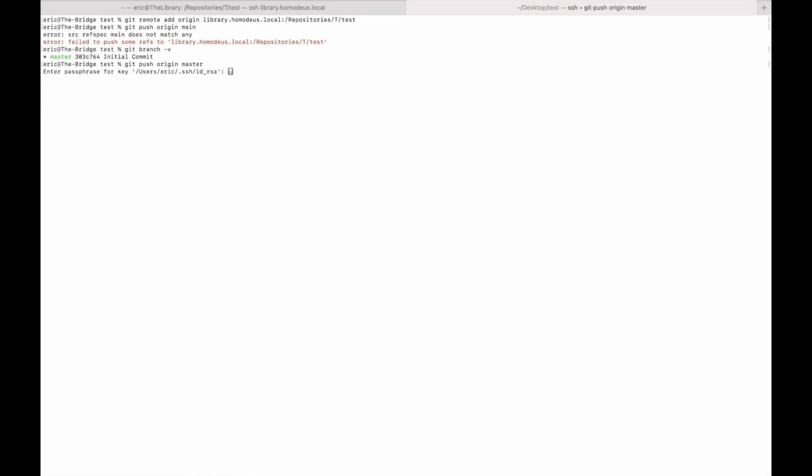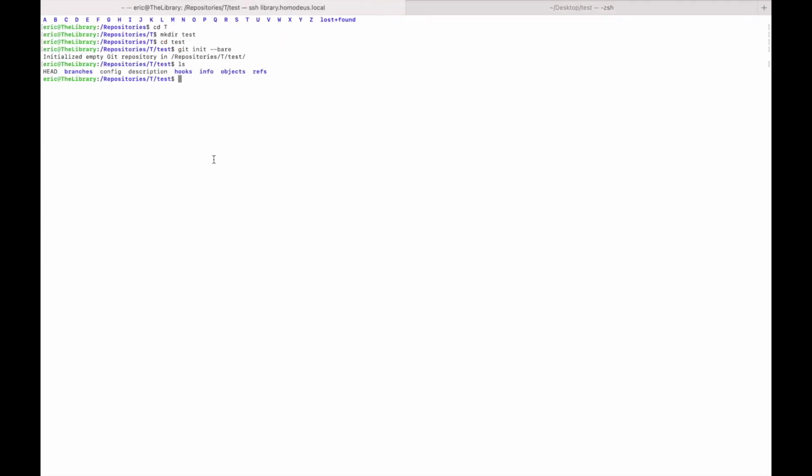And it's going to ask for my SSH key. And now it has pushed this to the remote repository. So now all of my files, they might not actually show up in here. Yeah, they don't actually, since this is a bare repository.